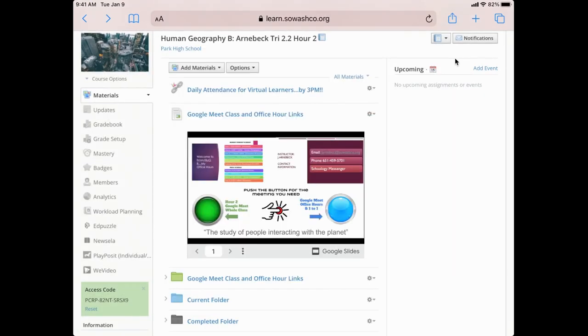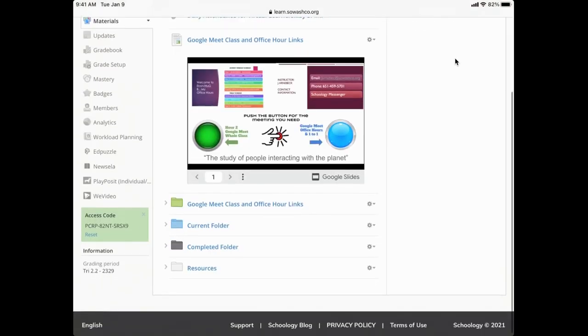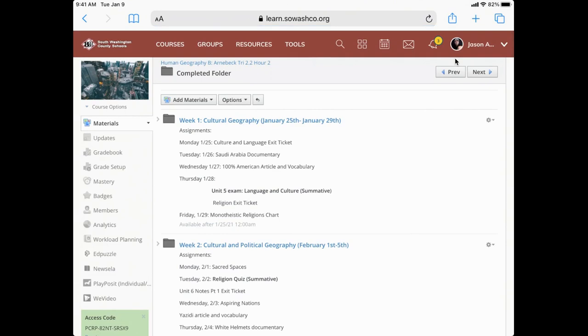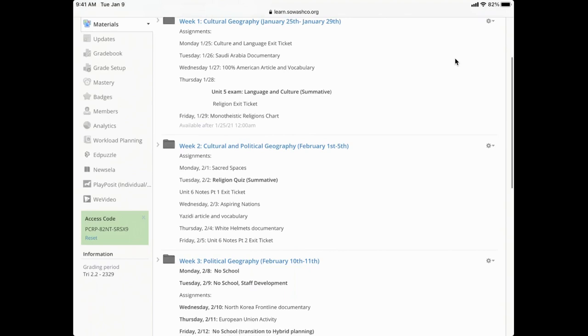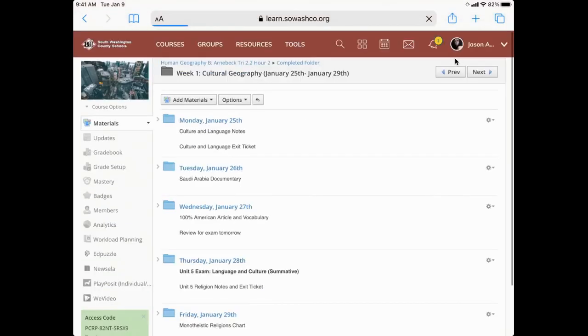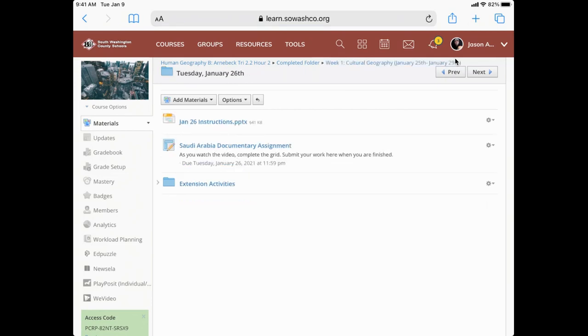The reason other students have asked that is when you look in our folders, the way the course is set up, I'll go to the completed folder because that's where the work for 2.2 is located now. Each folder contains a week's worth of work, what we covered in that given week. Within that folder, the materials are broken down by day. So you could look at, say, a Tuesday and see, okay, we had to do the Saudi Arabia documentary. There are some instructions, the assignment is located there. There are even some extension activities.